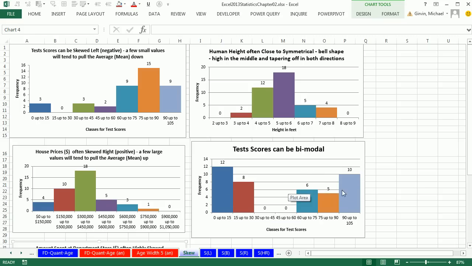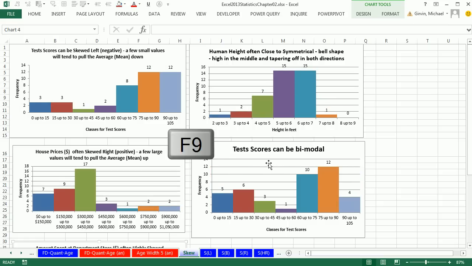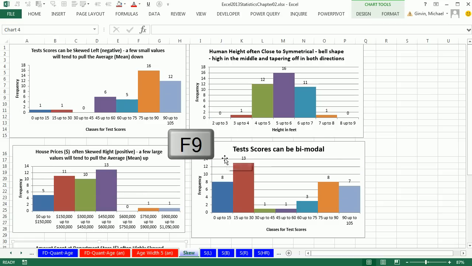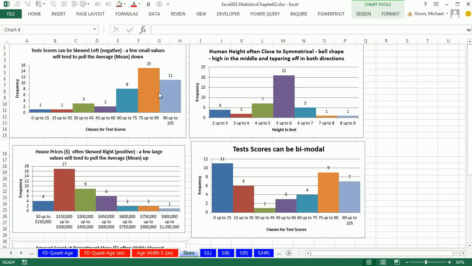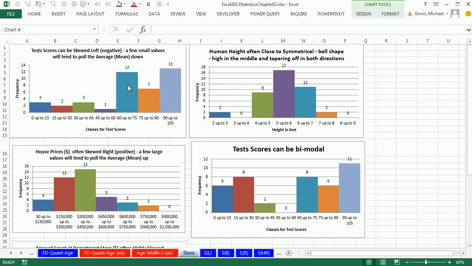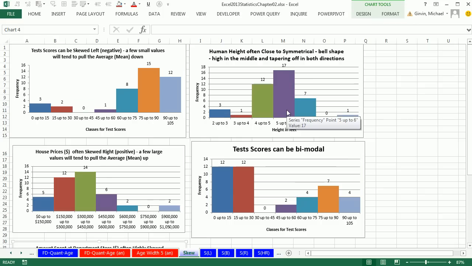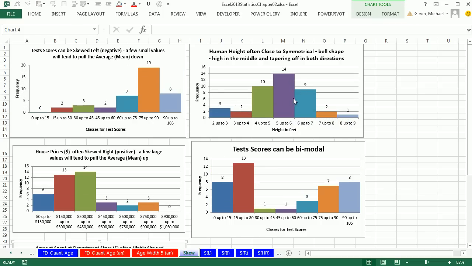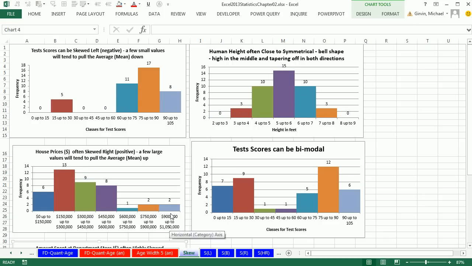Now, I have this randomized. So if you go on this sheet Skew and you hit the F9 key, you could see the data is changing. But look, this testing data always tends to be a bunch at the top, and then it's skewed to the left. This is human height. So if I hit F9, it tends to be bell-shaped. And you can think about human heights. Most of the people are right in the middle. Here's the housing prices, F9. Ooh, there's a couple $1 million houses that are pulling the mean up. So in this chapter, we learned how to do frequency distributions and histograms to reveal the shape.